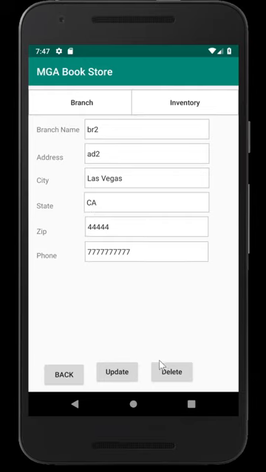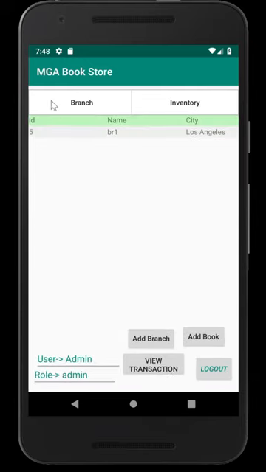So let's delete branch 2, to see a delete flow. You delete that. Done. So there is only one branch now. That way admin can manage the branches.